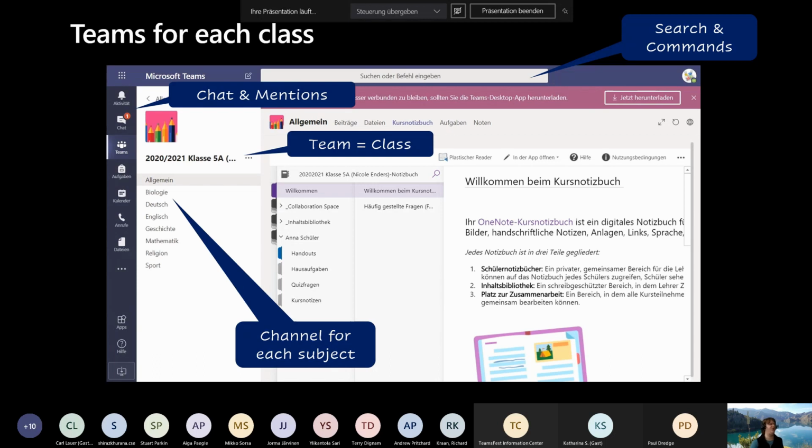And on the left side, you have the chat and the mentions. So here at the moment, I see Anna has one unread chat message, and that can be a chat message by one of her teachers. So the teachers can use these chat options to have a one-to-one conversation with their students.